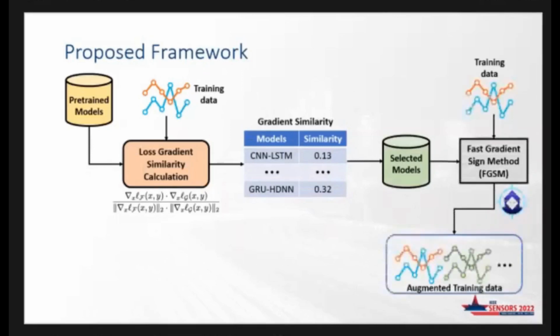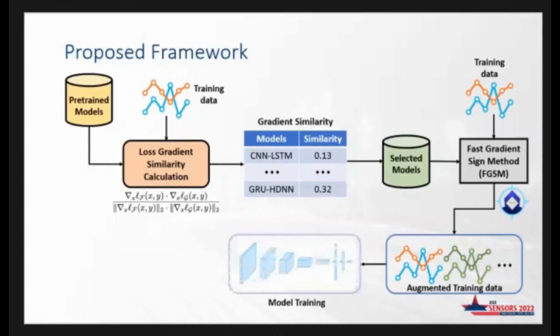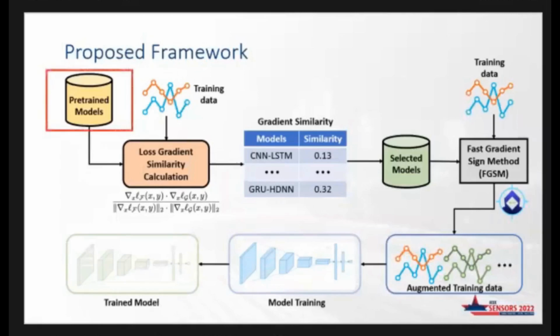And then we create augmented training data, which is represented in green color. Here we use the fast gradient sign method, which is one of the methods to create adversarial examples. Then we train a one-dimensional convolutional network, due to its great performance in remaining useful life estimation. And as an output of this proposed framework, we obtain an adversarially trained model. So let's go through each step.